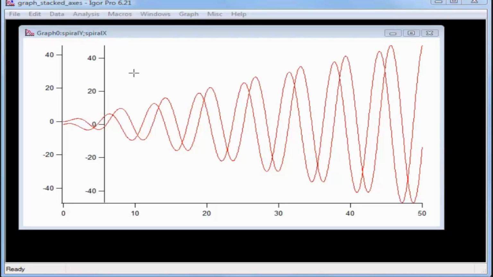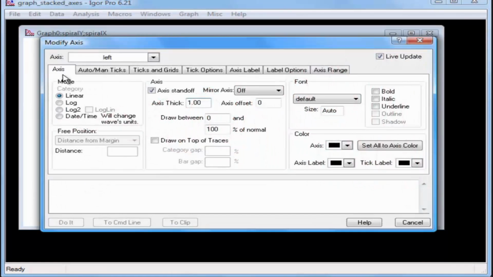At this point, the left and L2 axes are drawn together, but we want the two axes to be stacked on top of one another. To do this, double-click on the left axis on the far left side of the graph. In the Modify Axis dialog, make sure that the left axis is selected and then press the Axis tab. Set the left axis to draw between 0 and 45% of normal.